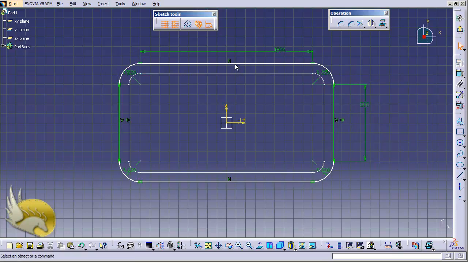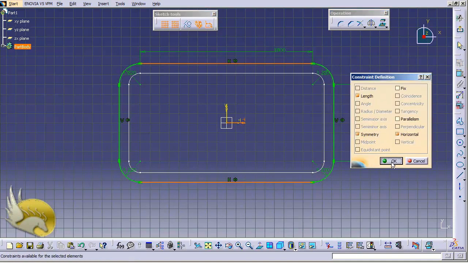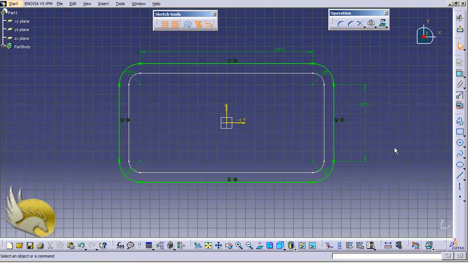Again, I click on the first line, the second line, and the horizontal axis, and go to constraint define. I activate the symmetry. Now you can see that I have two different profiles that are quite similar to each other, but the second one is a little bigger than the first one. So I exit my workbench.